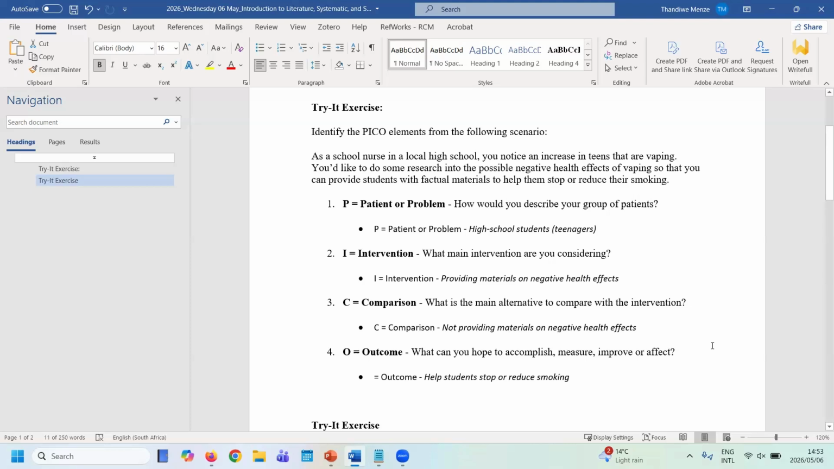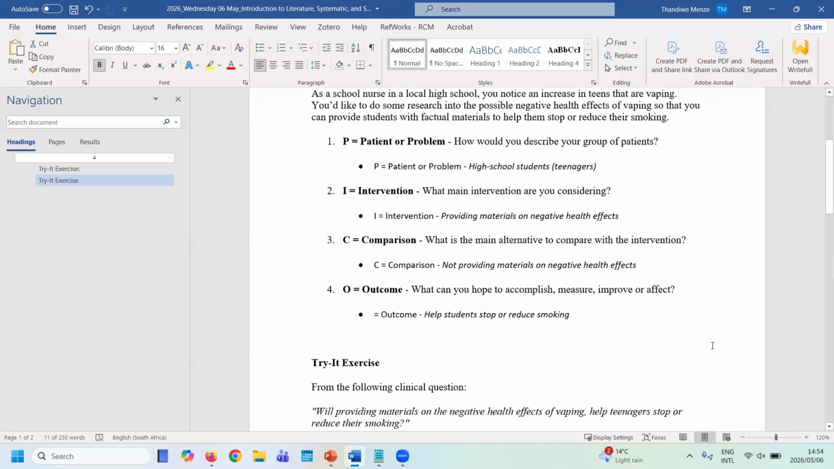The intervention in the scenario: what main intervention are you considering? You are considering providing materials on negative health effects. And the comparison: what is the main alternative to compare with the intervention? The comparison is not providing materials on negative health effects. And the outcome: what can you hope to accomplish or measure or improve or affect? The outcome: to help students stop or reduce smoking.